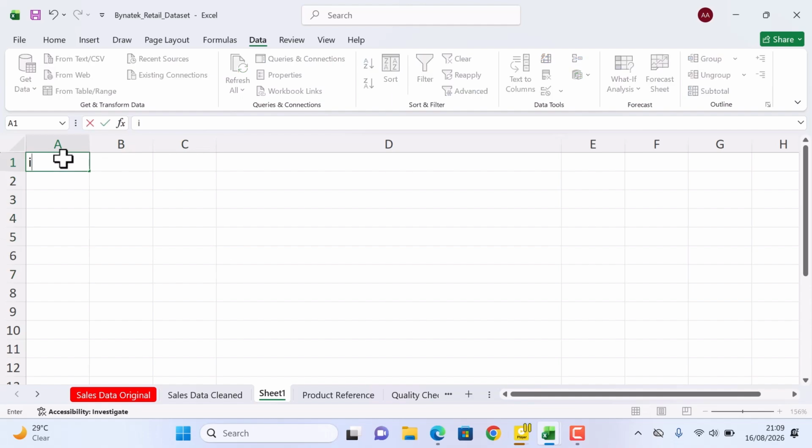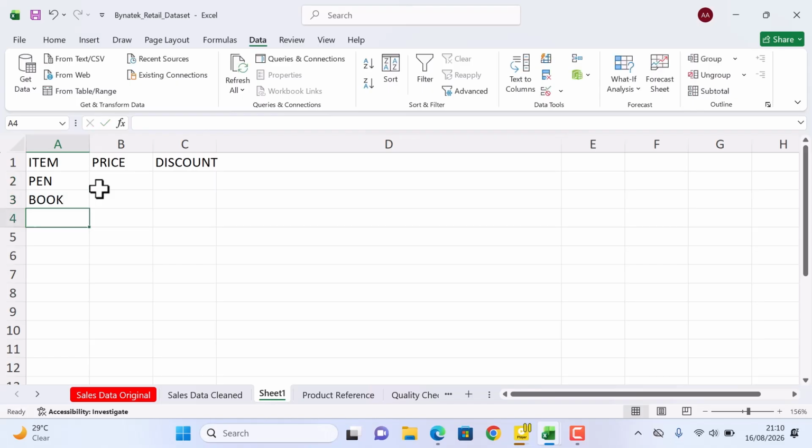Let's say A is item, B is price, C is discount, right? Now, under item you have pen, book, bag, and under price you have 50, 200, 15. You already know how relative reference works.